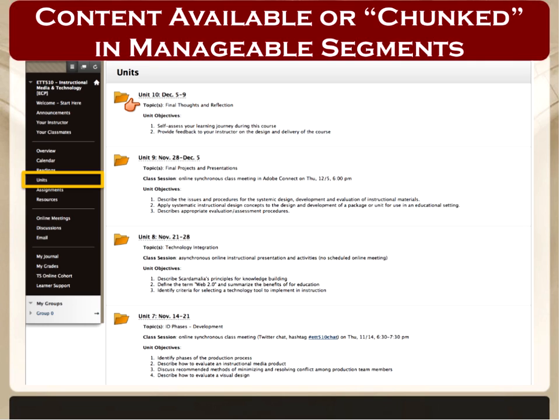So for each folder, I listed in the description the topics and then the objectives for that particular unit. And you'll notice here that I have the units listed in reverse chronological order, with Unit 10 being at the top and moving down, with Unit 1 down at the bottom. The reason I did this is that as we progress through the course, the students wouldn't need to scroll to the bottom to get to the newest content. They could always see front and center at the top the current content that they needed to get access to.